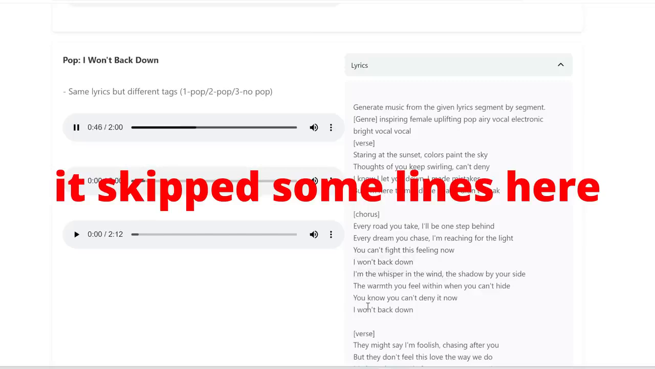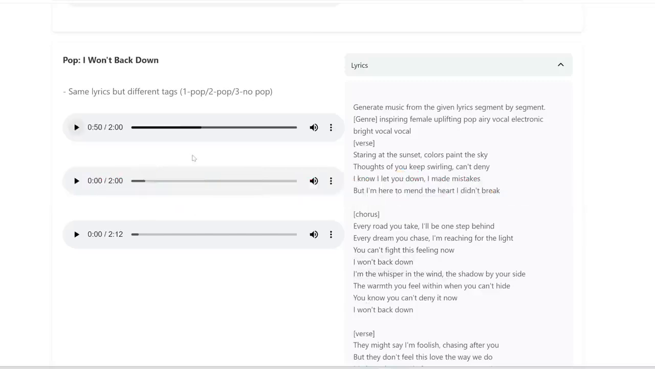I won't back down. So that's one generation. If you keep everything the same and generate it again, here's another variation.